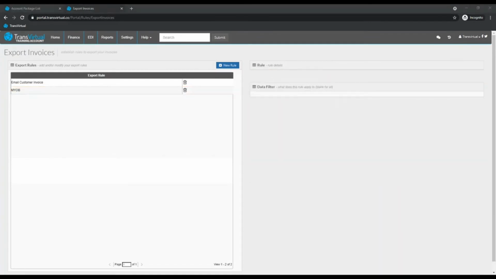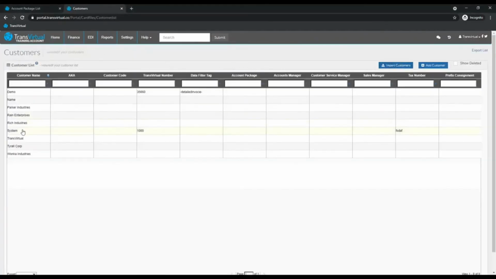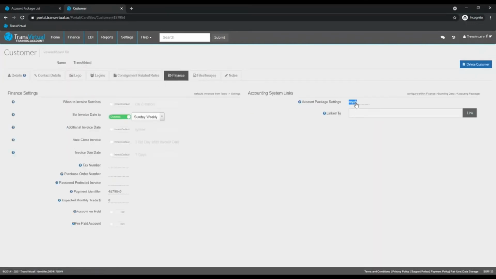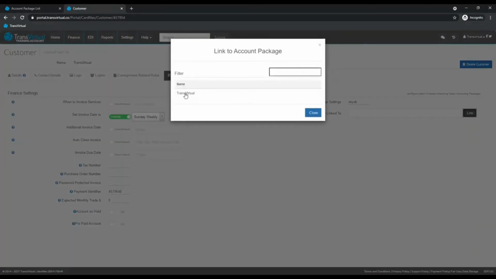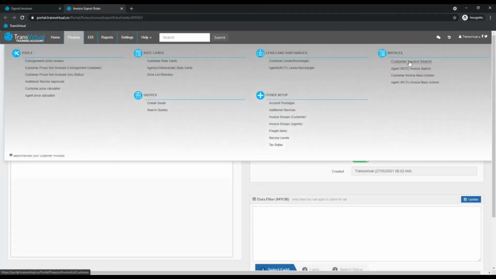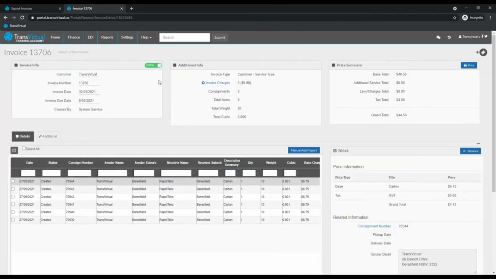Go Home, Customer Lists, then go to your customer, go to Finance, and then create the link with your customer, ensuring that the correct account package settings is selected and selecting the correct link. Now that this is done, go to Finance, Invoices and Customer Invoice Search. Go to any invoice that you currently have. We are using this as an example.